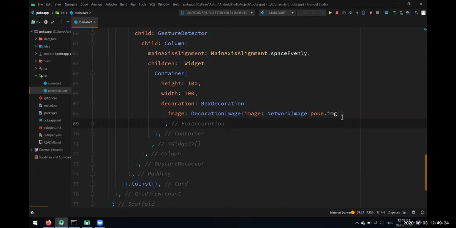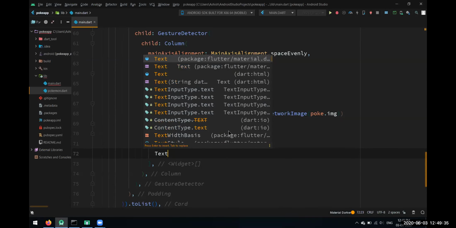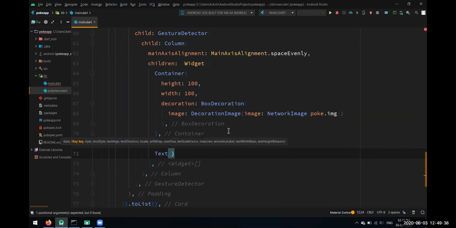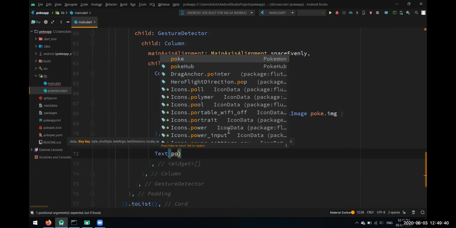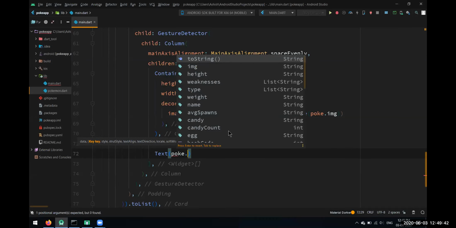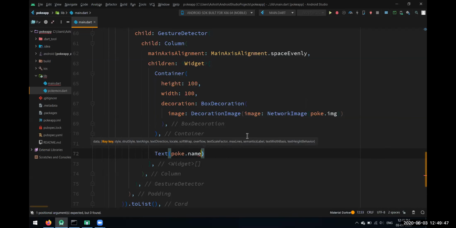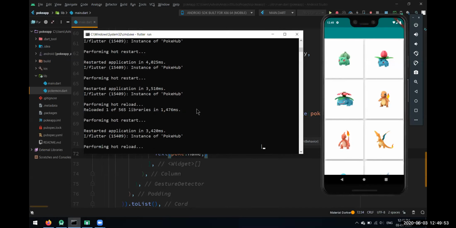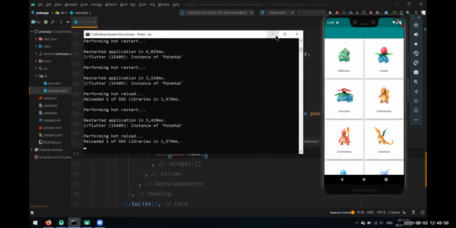So we'll just use a normal text widget for that. I think a text widget will work, we just want to display their name. What string we have to pass, we'll just pass that poke object, and here we have all the things we have. What we want is a name, so we'll use this name property. See, now we are getting everyone's name.